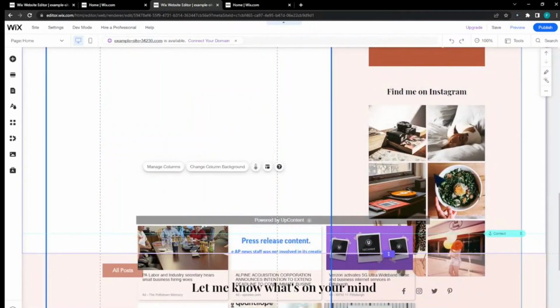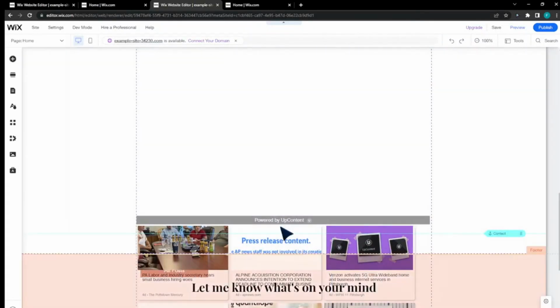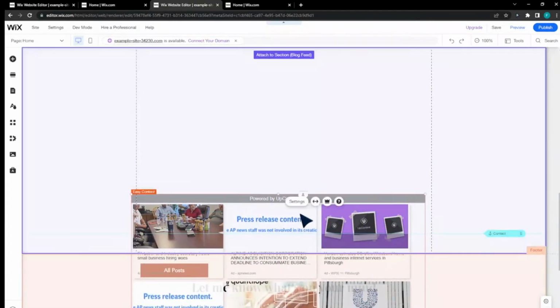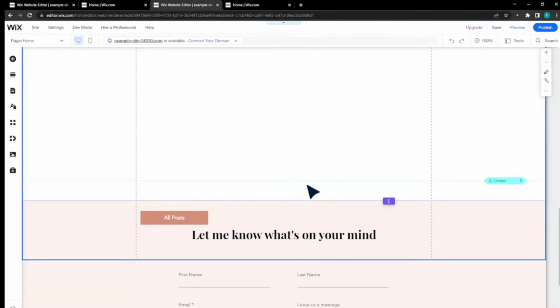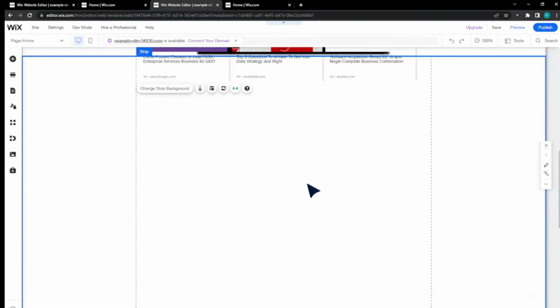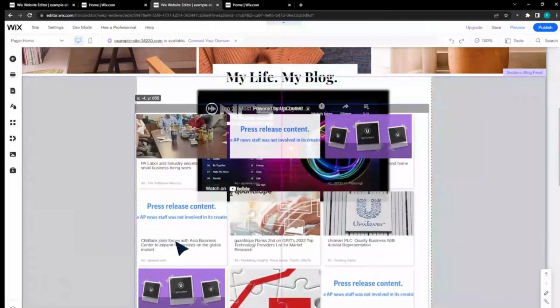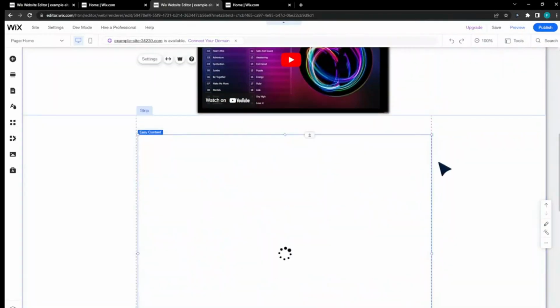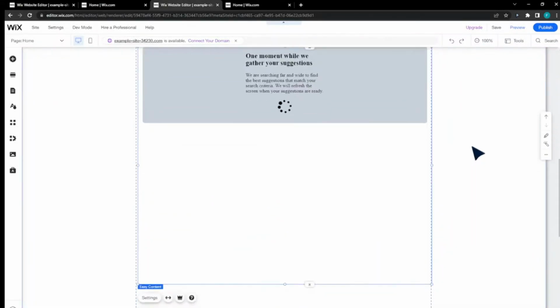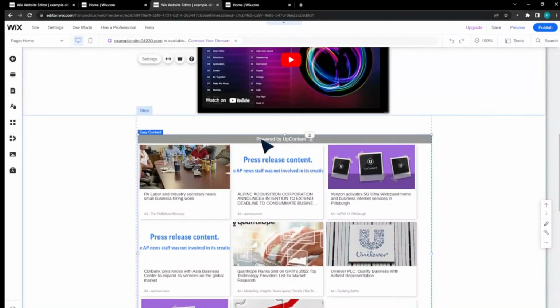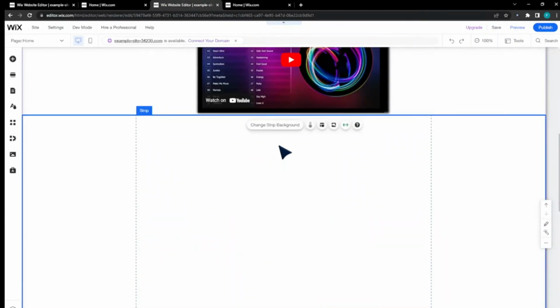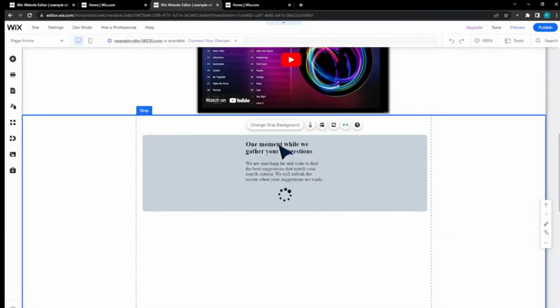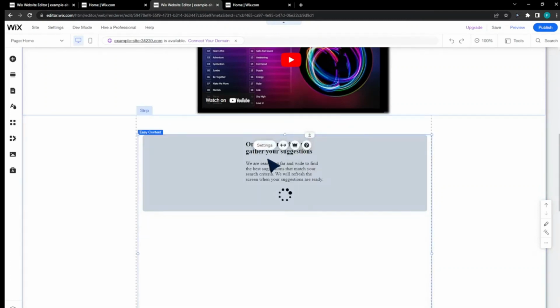Let me delete some stuff just to make this much cleaner for you guys. And let's actually go ahead and drag this up here. And let's fix this right here. Okay, looks much better. Now we can customize this by deleting some stuff. As I said, we can customize this by deleting some stuff.